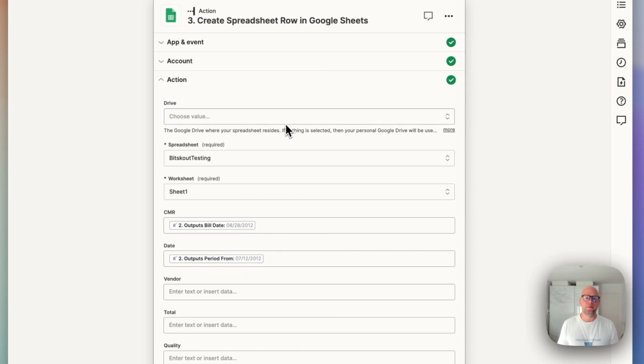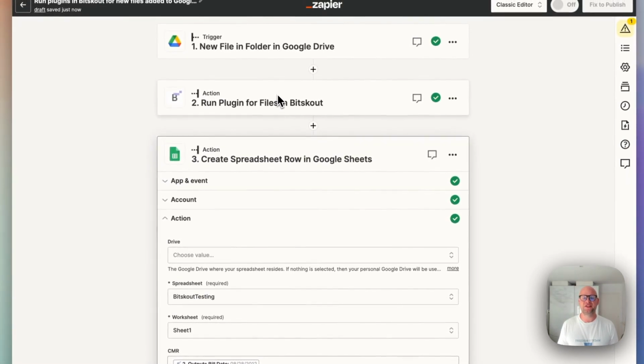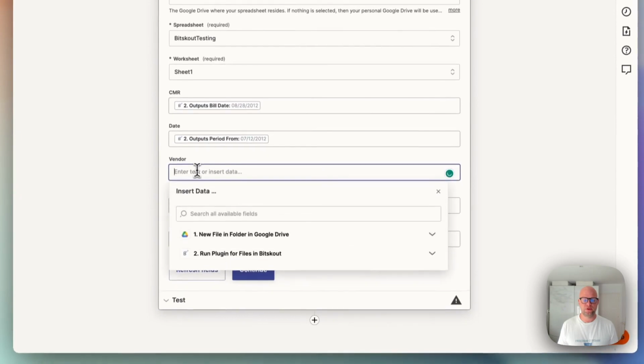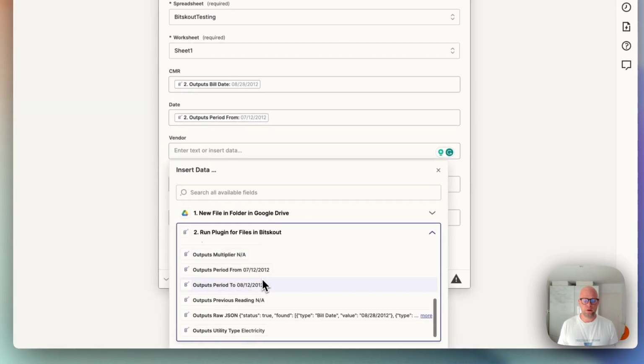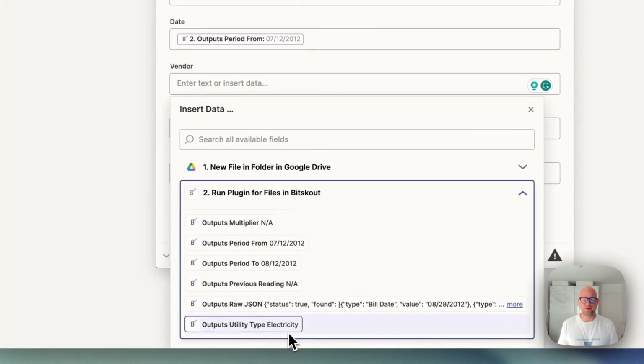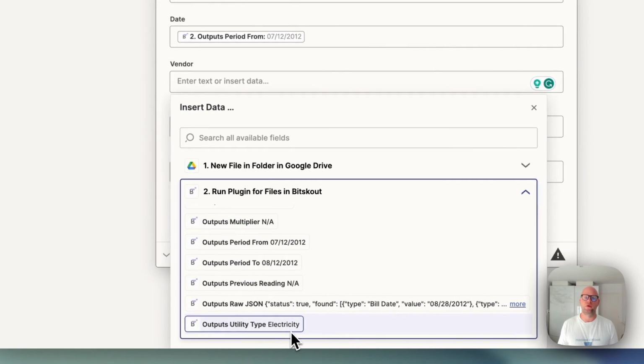Okay. Important thing that Bitskout detects the type of the utility. So let me show you. See here, it's electricity. So you can use it for electricity, water, and gas. Okay, the same plugin.